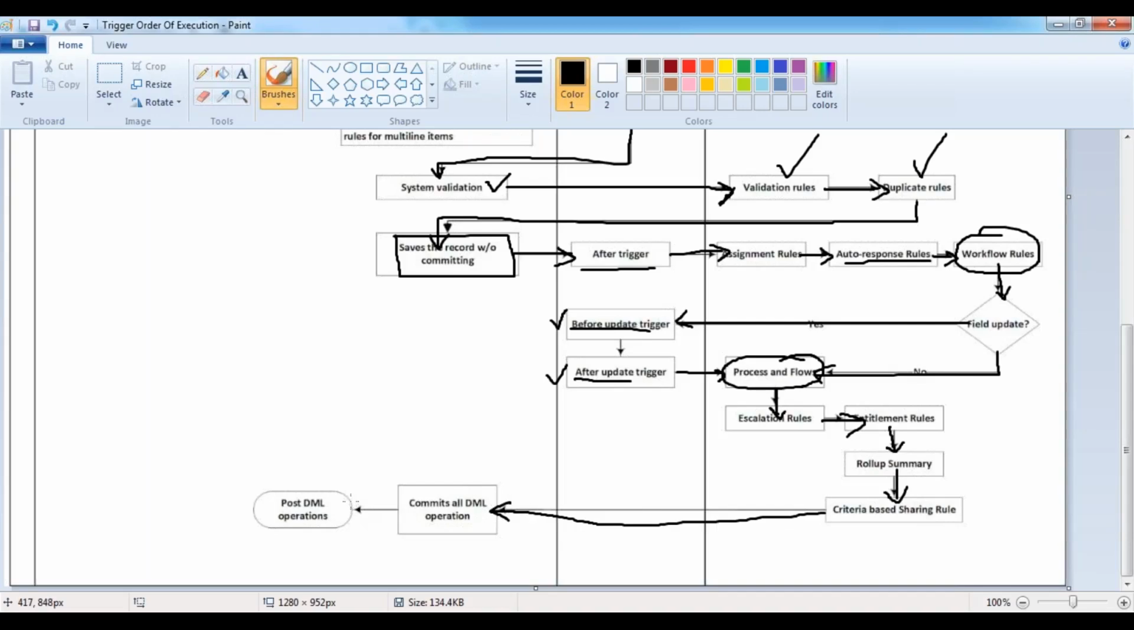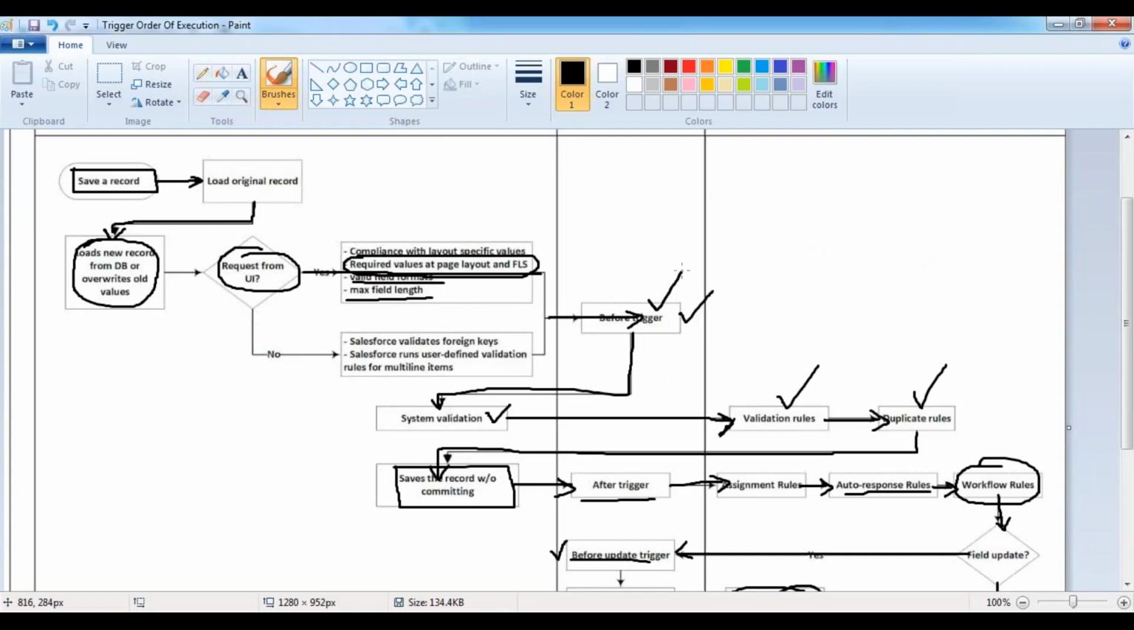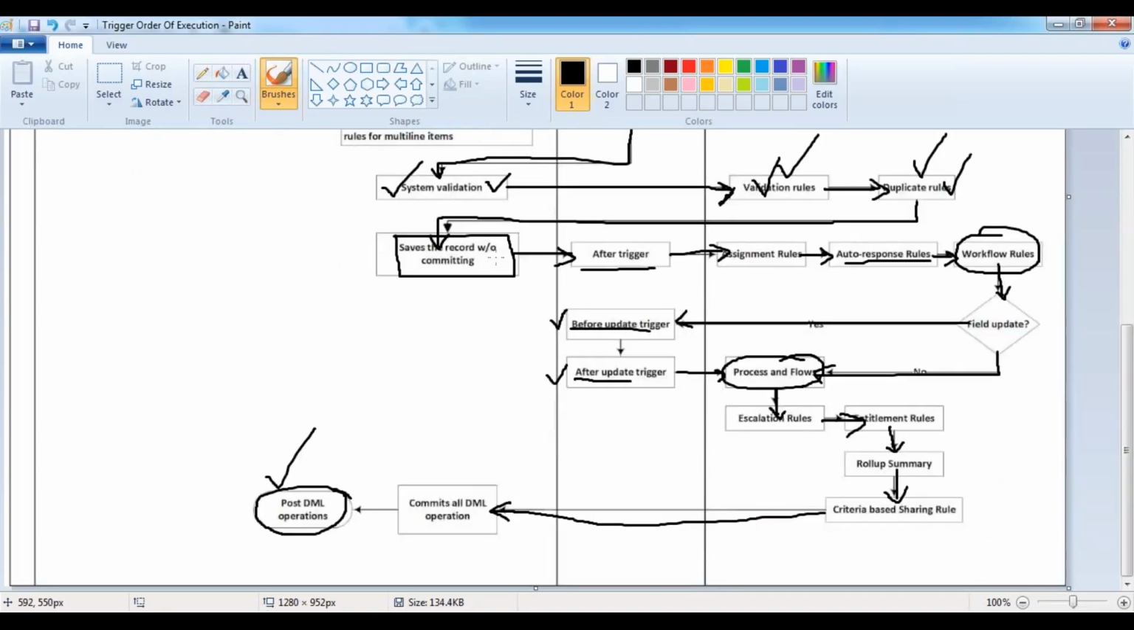And then after that, saving that, after performing that operation, if there are any post-DML operations, it will execute them. This is the order the out-of-the-box features execute internally. First of all, it executes the before triggers, then system validation rules, then custom validation rules, and then duplicate rules. Then it saves the record into the database without committing the changes back to the database. And then it will execute the after triggers, and then assignment rules, auto response rules, workflow rules.